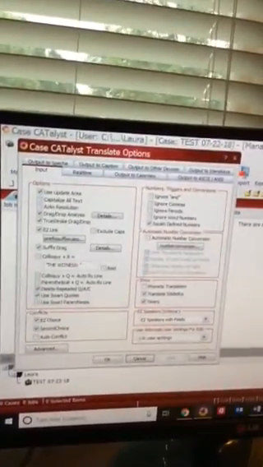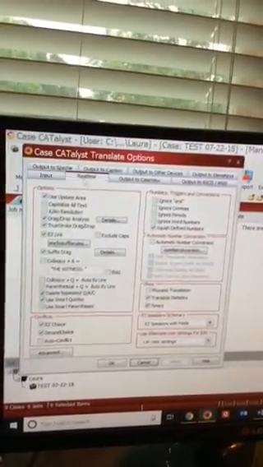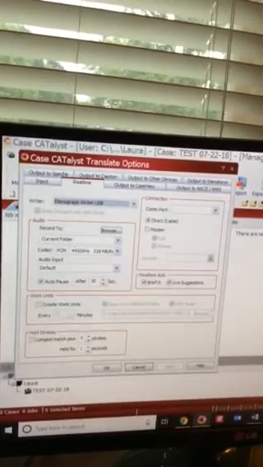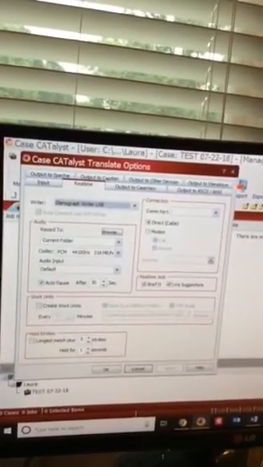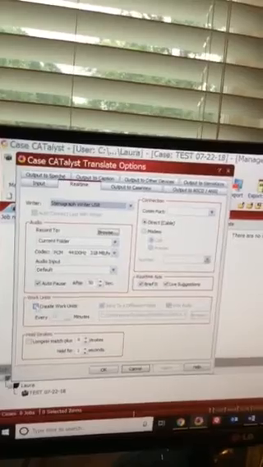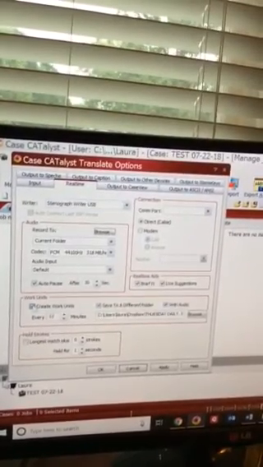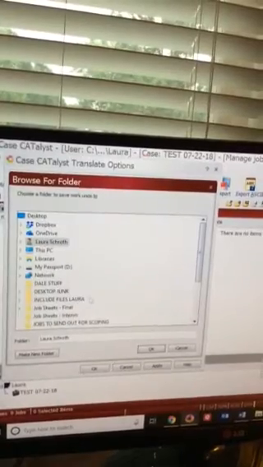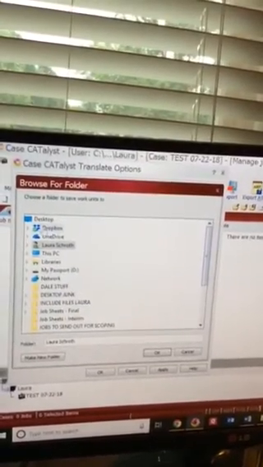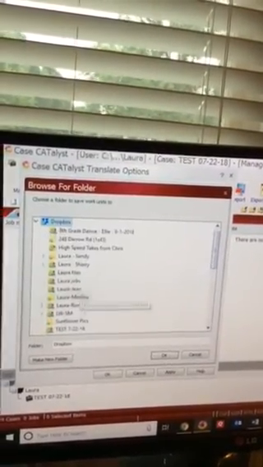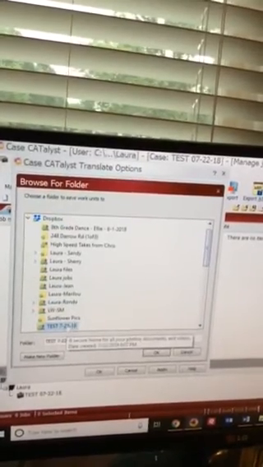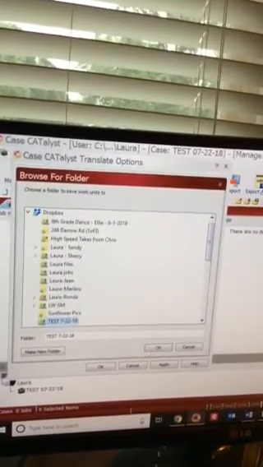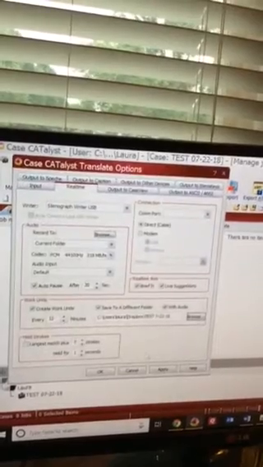And then I'm going to go to my options. You need to go to real time, and then here's where you need to pay attention. This is the create work units. You're going to check that box. You're going to find the testing folder. So here's my Dropbox. Here's the test folder, and you're going to click OK.